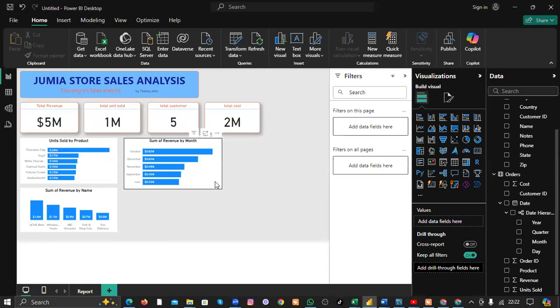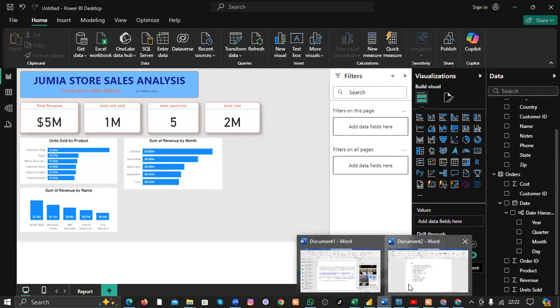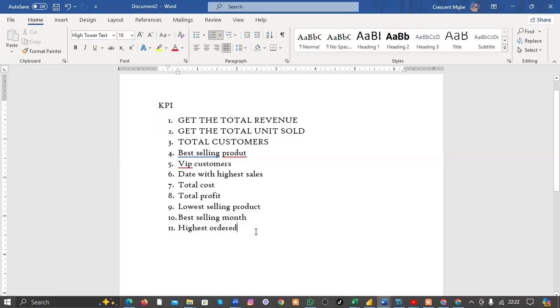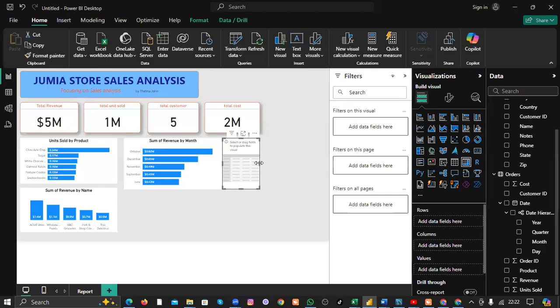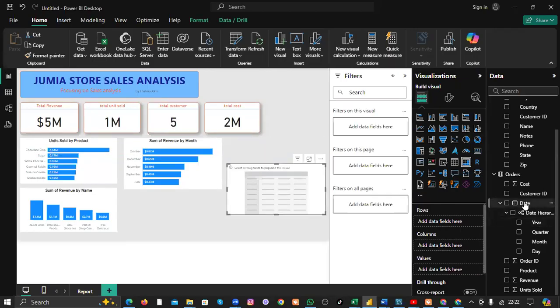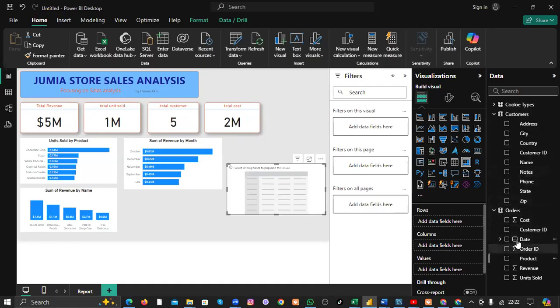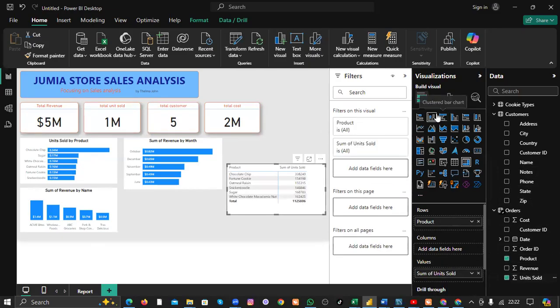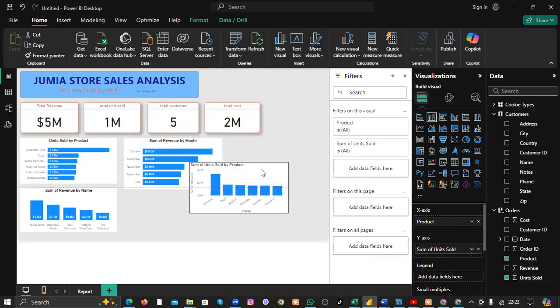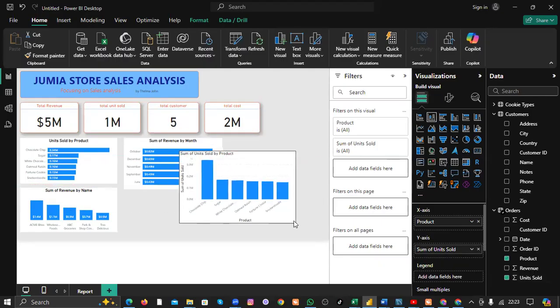All right. So then you can get your highest ordered product, the product that was ordered the most. So I can just come here. Let me get that one. You can come to products, just put products there, then units sold. Then you can put it in a chart. At a glance, you can see that chocolate chips is the highest sum of units.